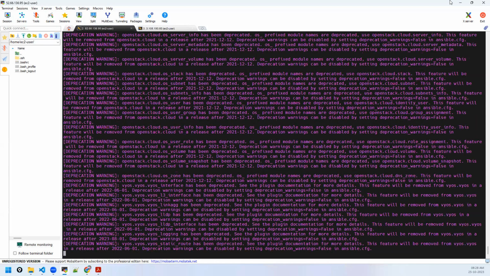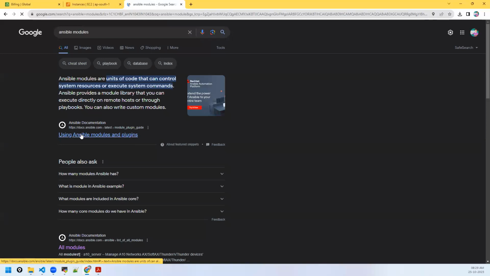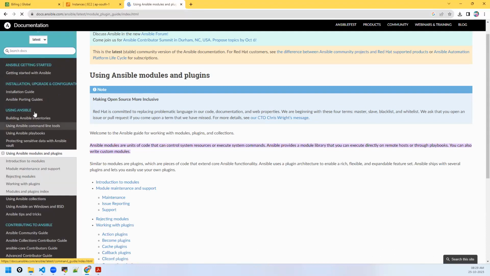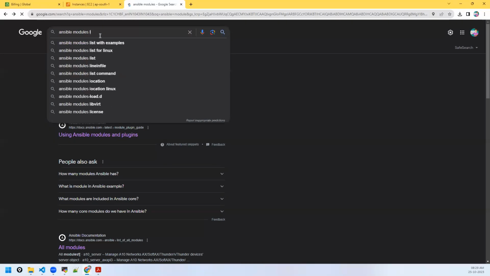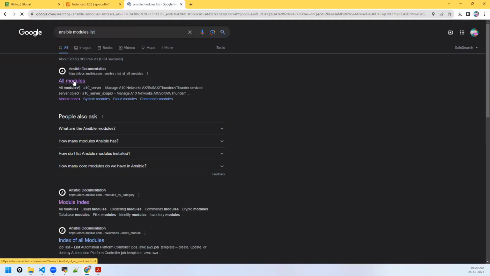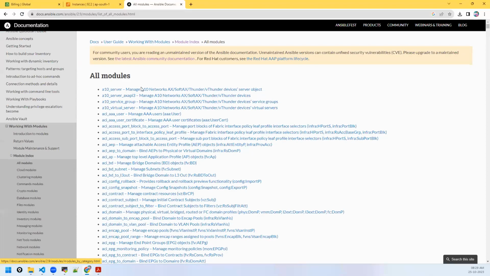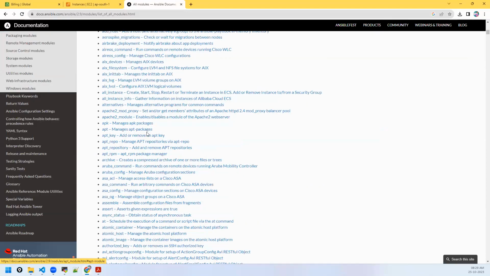Or else you can also check from the browser. Ansible modules. Ansible module list. Okay, you can see all the modules list. Do you see here? All the modules. Hundreds of modules we are using. There's a module index. So if you just scroll up, all the modules you can see.